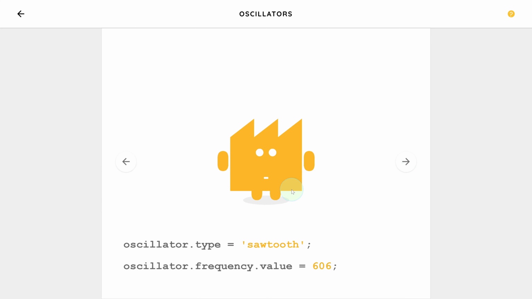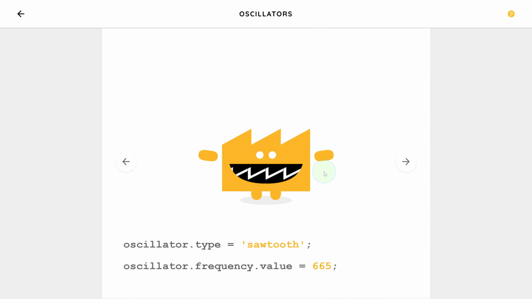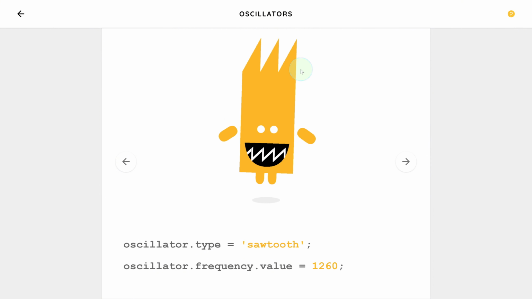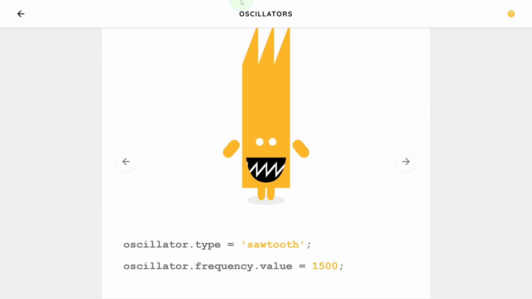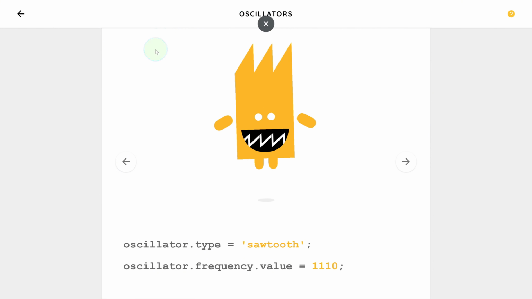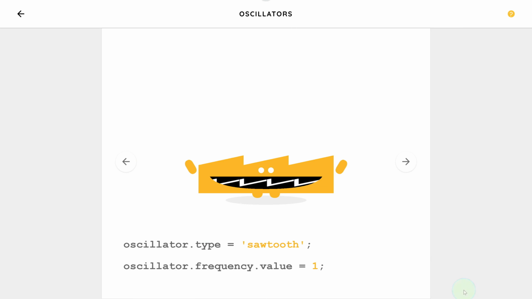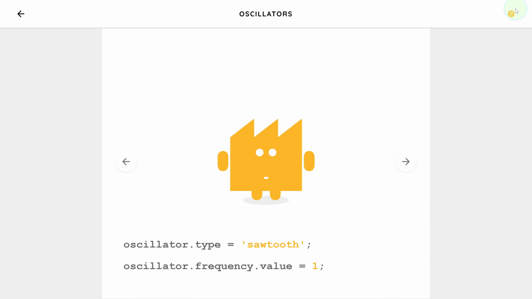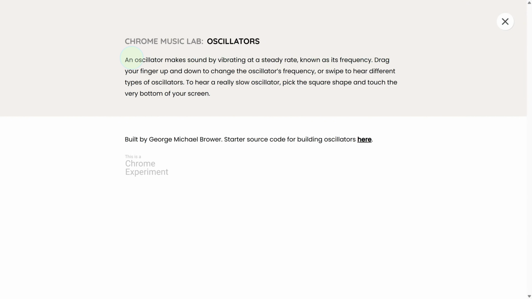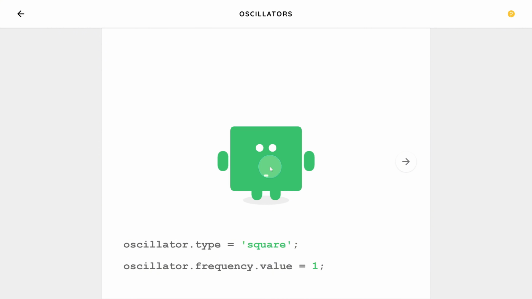Let's switch to different waveforms by clicking the arrow on the right. This yellow character is the sawtooth wave. It sounds brighter and a bit harsher, doesn't it? When we click the question mark, it gives us the basic info. An oscillator makes sound by vibrating at a steady rate, known as its frequency. Clicking left again takes us back to the square wave.